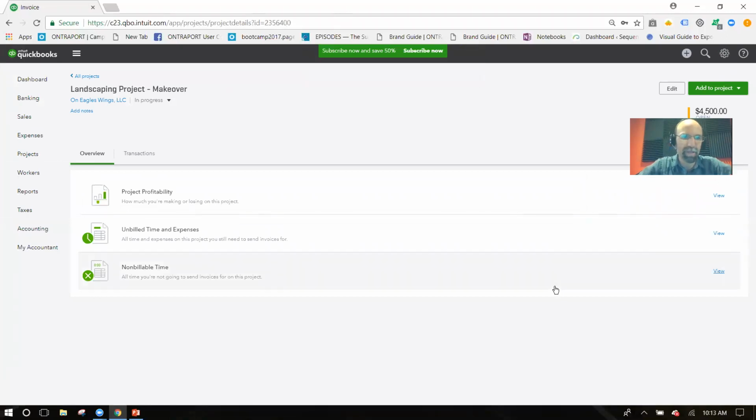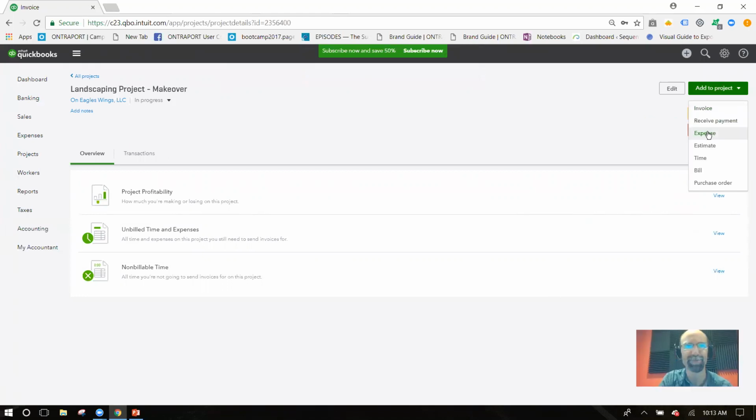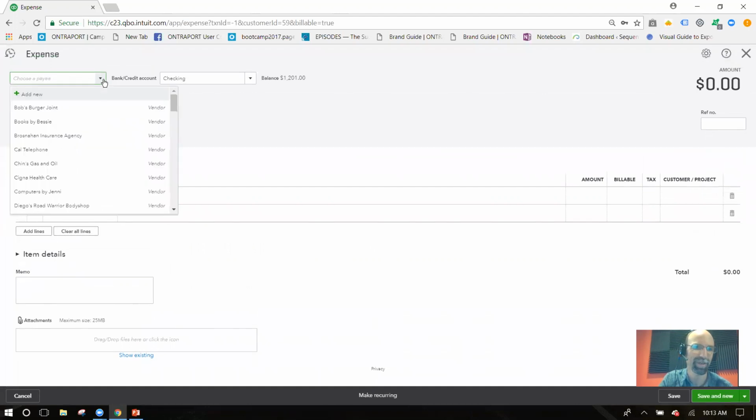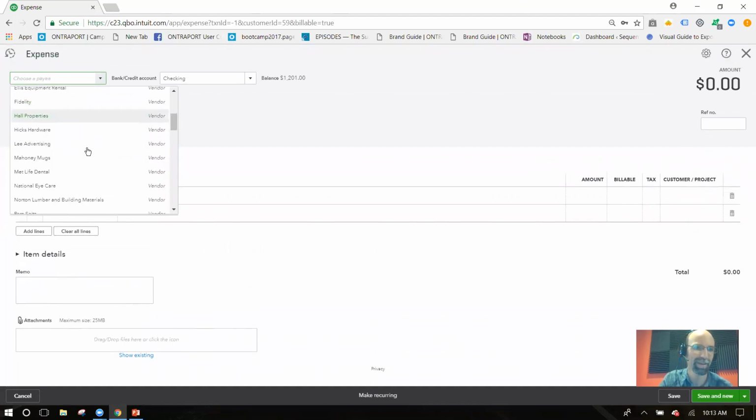Okay, awesome. Now let's go ahead and record an expense that's associated with that project. We're going to record a $500 expense of equipment rental. So I'm going to select expense, and we're going to pay a vendor.